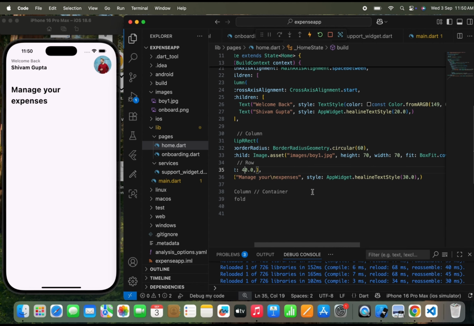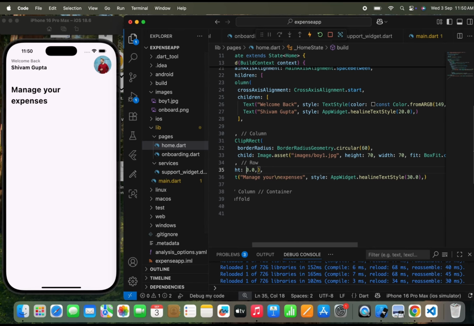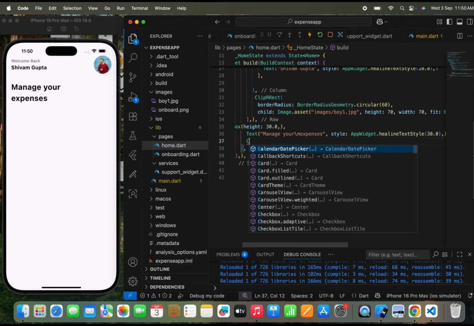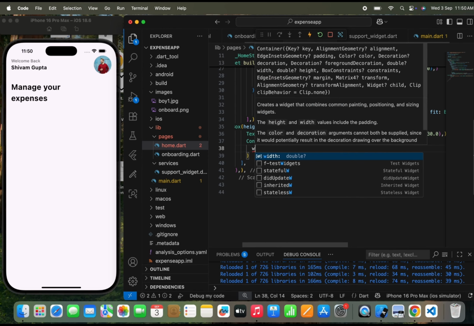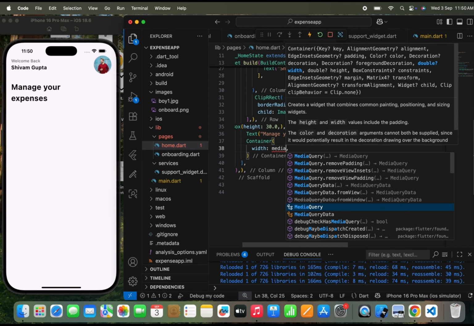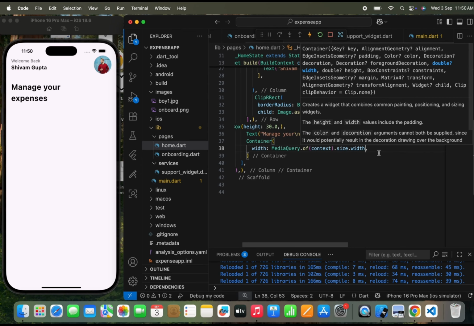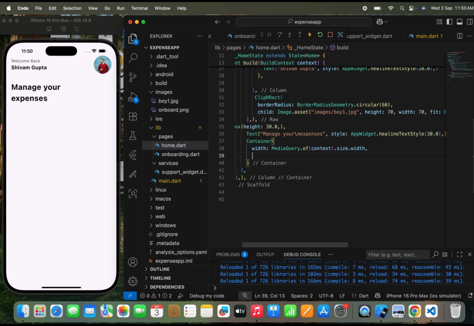Now once we have passed a text widget and the engaging text, here I'm going to create one container, and in this container we are going to show the pie chart. I hope that you know what the pie chart really is, and through the pie chart we are going to show all the expenses that the user has made, right? So I just need to write a container. Again we'll pass a width by using MediaQuery.of(context).size.width, so that it takes the complete width of the screen.